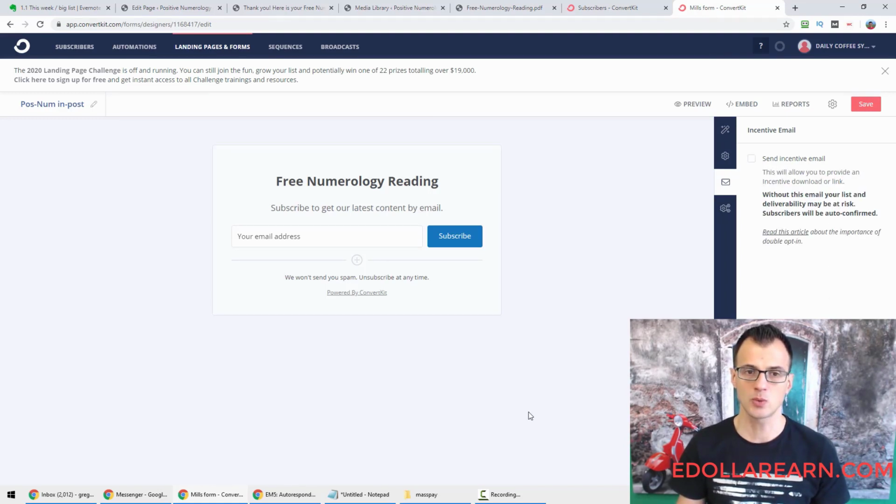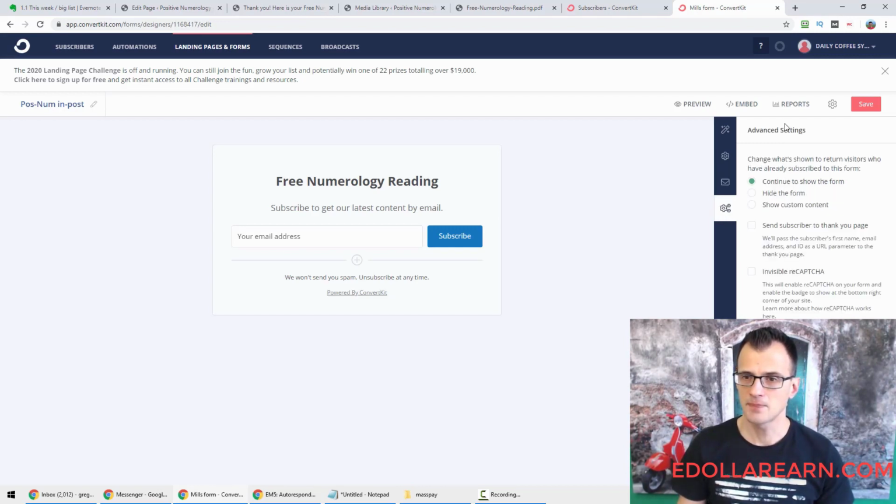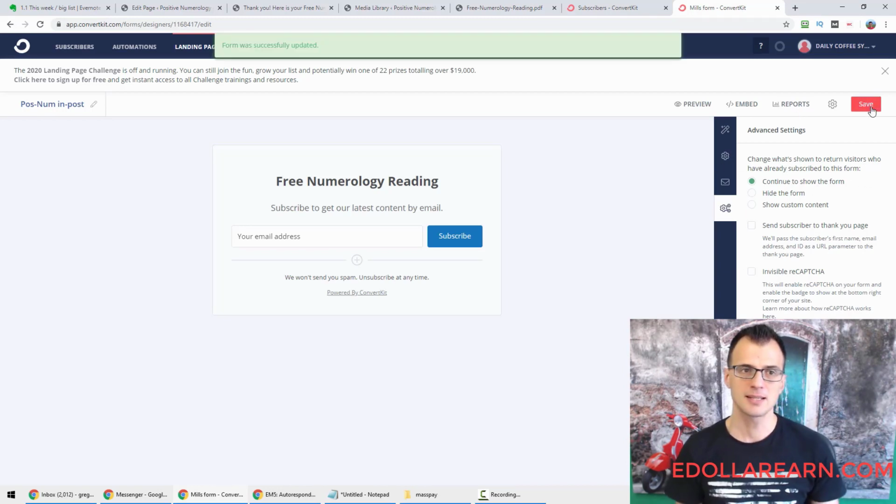Okay, and then incentive email, untick that. It's just got to do with whether you want to confirm with a double opt-in or not. It's a slightly more advanced subject. At this point in time, you don't really need to worry about this incentive email. And then under advanced settings, it says if they've already subscribed, what do you want to do? You want to continue to show the form or not. So just leave it as continue to show the form. That is okay. And then click save.